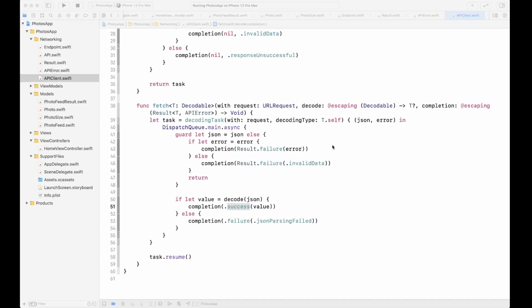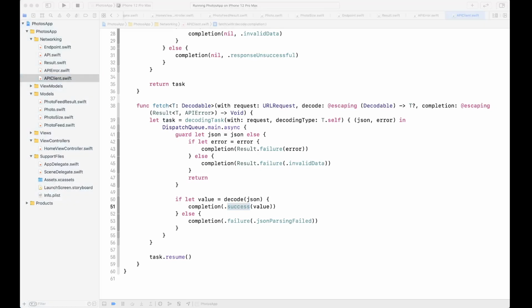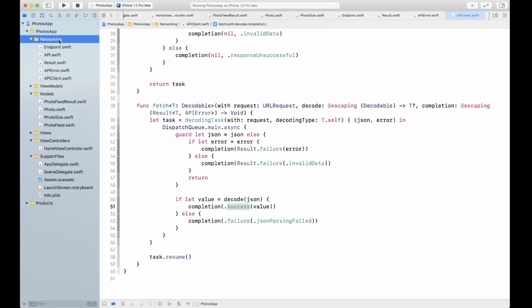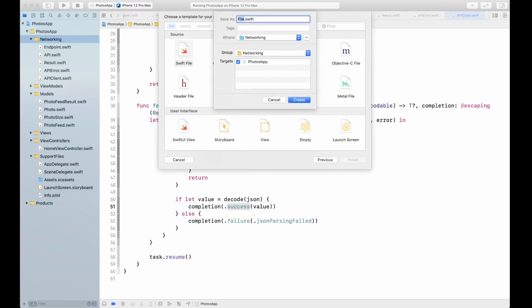All right, so let's talk about how to use this API client. Okay, so what we're going to do is we are going to create a new file, and we're going to call this file PixelsClient.